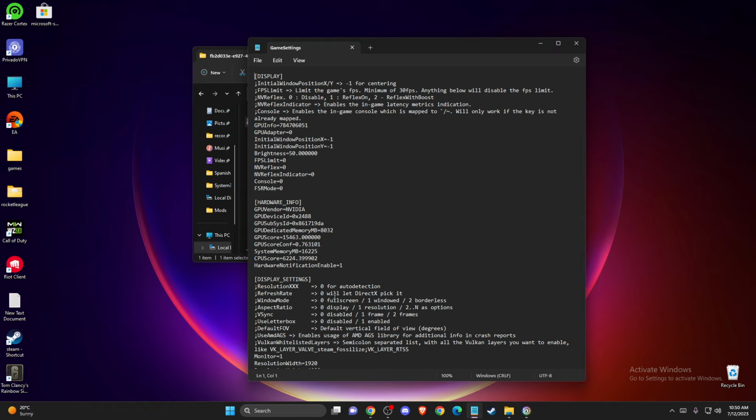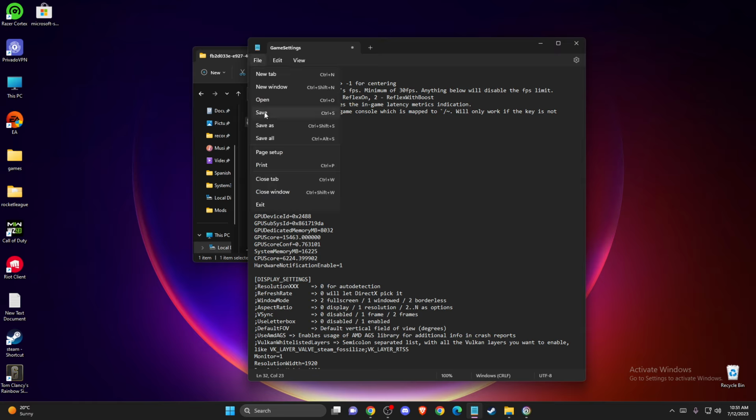And as you can see here, there are three options: full screen, windowed, and borderless. So what you need to do here is select borderless. Sometimes full screen causes problems here. And then you just need to press save.